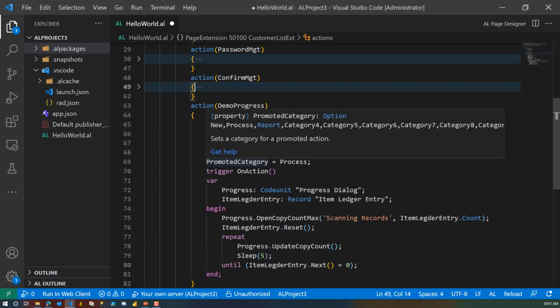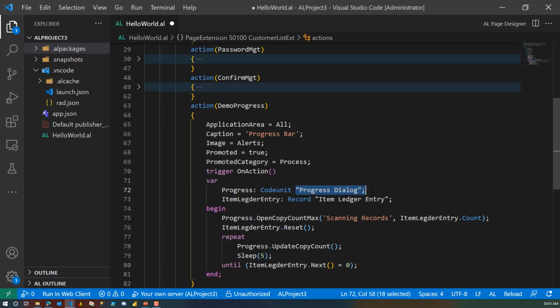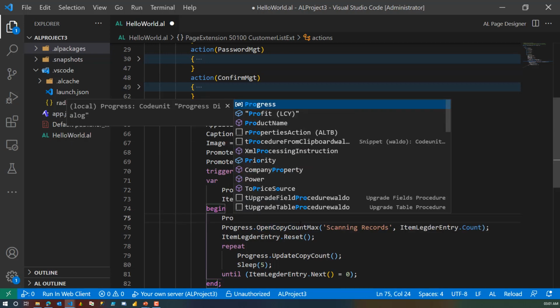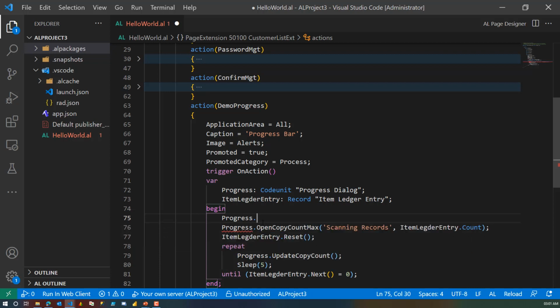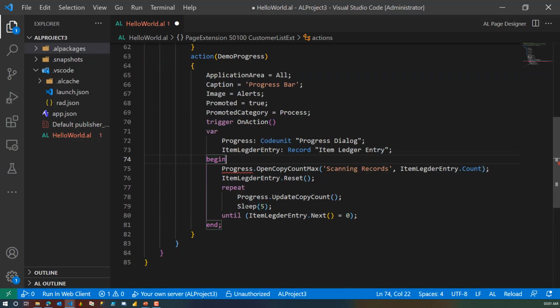The progress bar. There is a code unit called progress dialog, which will allow you to give an open copy count max, which is just the initialization of that progress window, which is open copy count. You can just give it the text, or you can give it the max number of count, and then in your looping you can just call the update copy count, as I have done here on item ledger entry. And on every item ledger entry I just updated the count, and it increases it by 1, because that's how it is supposed to be increased.